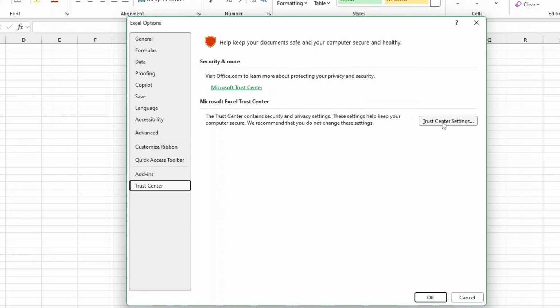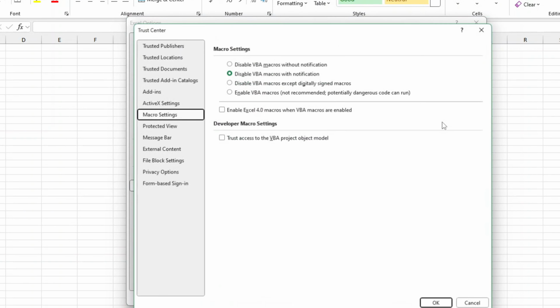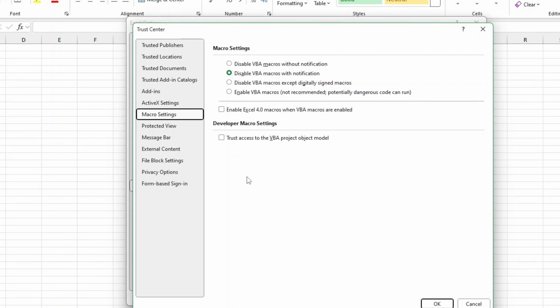Now we need to change the macro settings, so left-click on Trust Center Settings and then select Macro Settings on the left side. You can select the first option if you want to disable all macros without any notification or pop-up, but I suggest selecting the second option, which is Disable All Macros with Notification. This way, you will get a notification if any macros are present, and you can enable them on a case-by-case basis. After selecting the option, click on OK and save the changes.